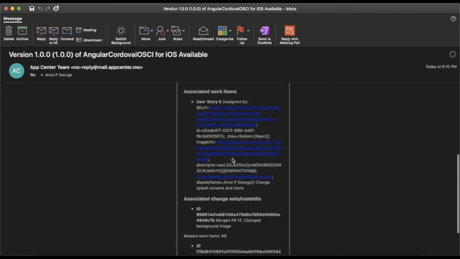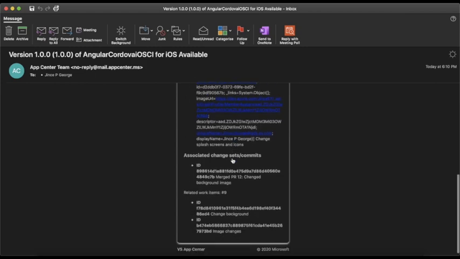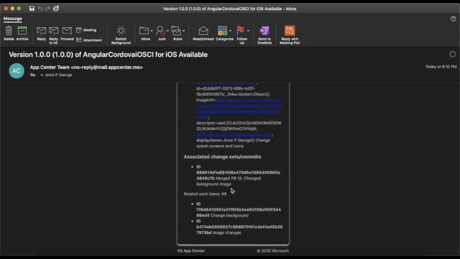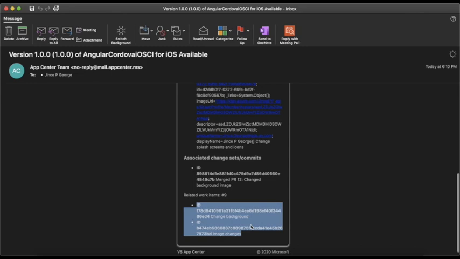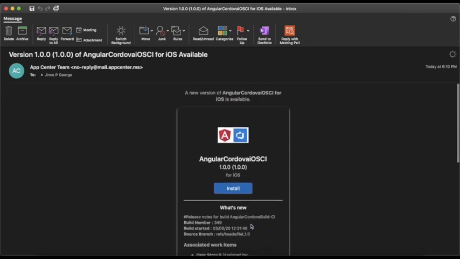When you click on this link, you will see that particular work item and the changes and commits. So if you remember, this is the commit comment I made while committing the changes. Those things are all dynamically filled in the release notes as well. Okay, so our deployment is also completed.